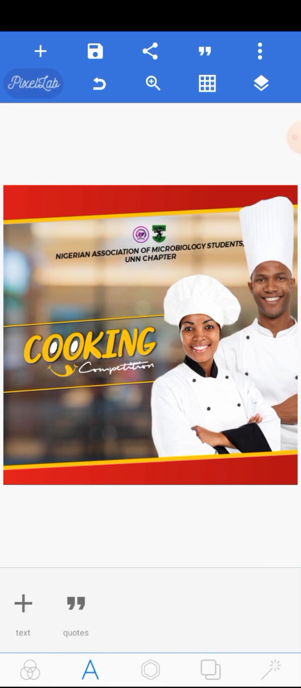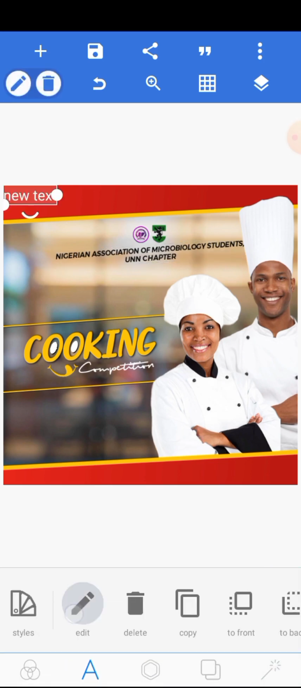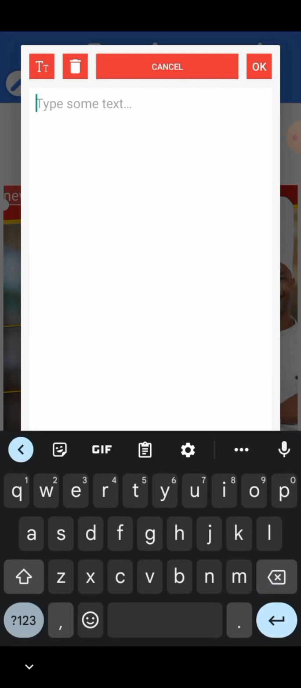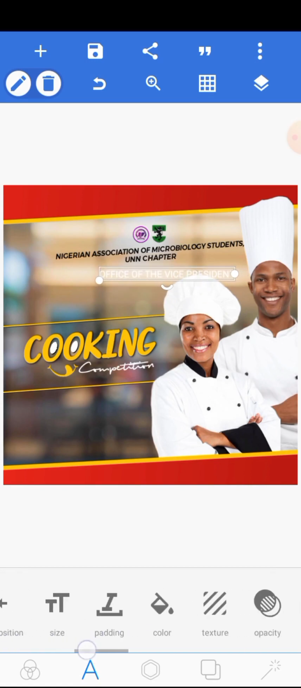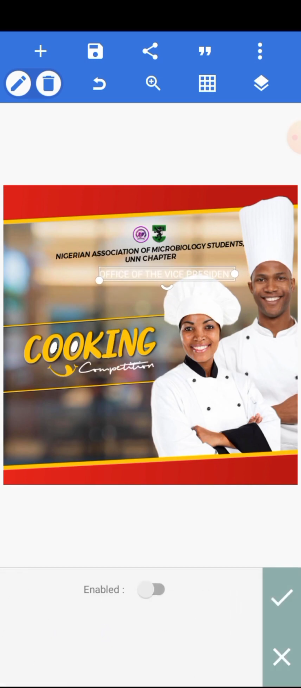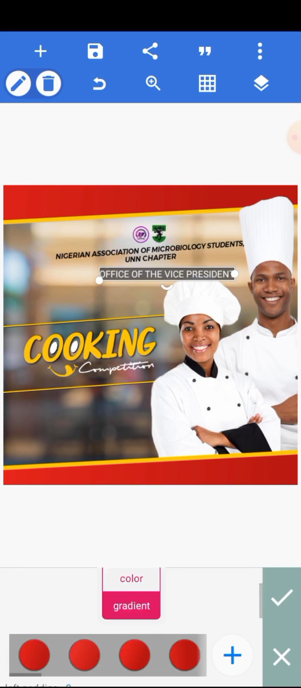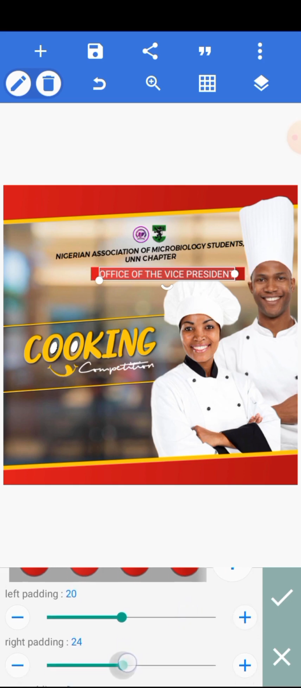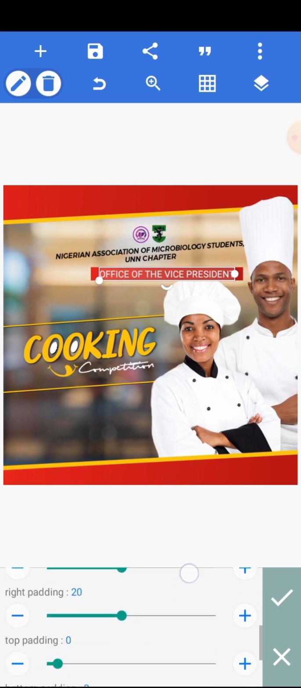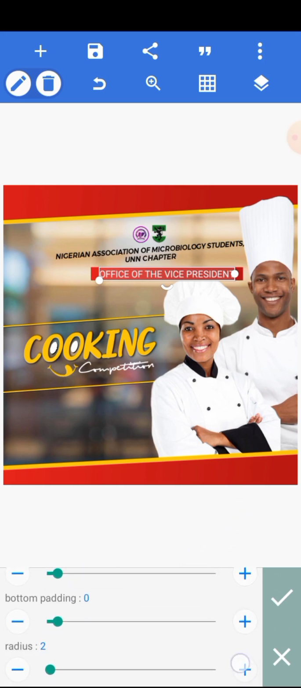Okay, this is cool. Next thing I'm going to write now is the office of the person doing this competition. Office of the Vice President. So I'm going to add a background to this text. I'm going to add a gradient, the background gradients we got the other time. Then increase the right and left padding. Okay, 20 should be enough. Then the radius, we're going to increase the radius. Now this should be okay.